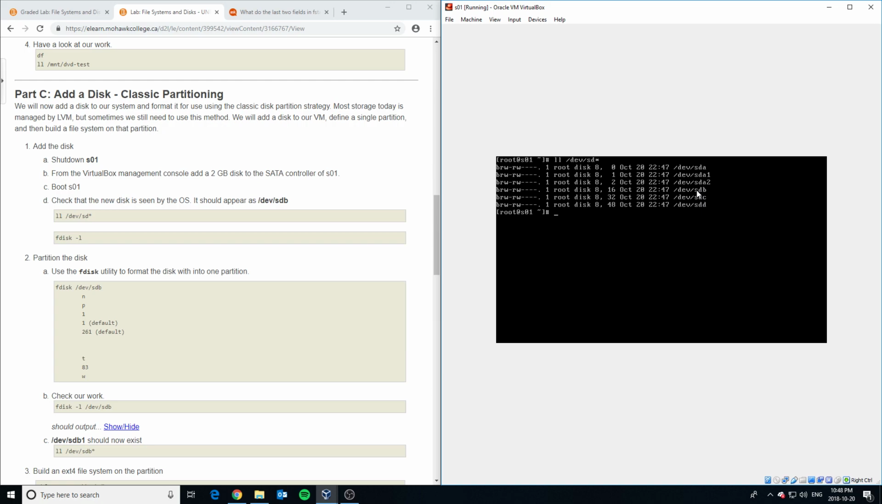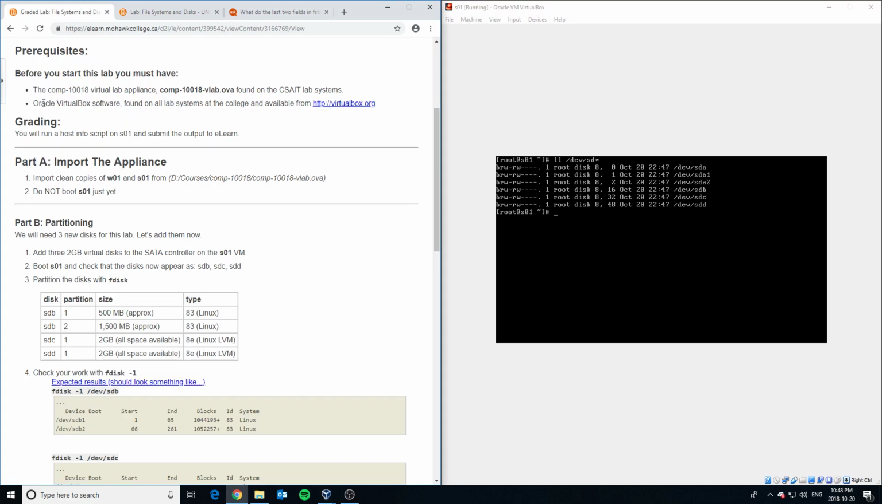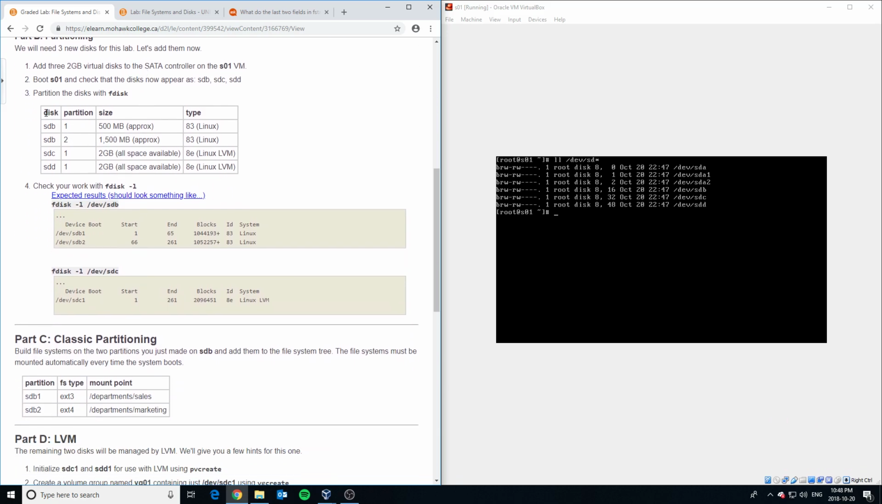So what we have to do is eventually partition SDB, SDC, and SDD so that we can make use of them. So we checked they're there, so that's really good. The next thing says we have to partition the disk with fdisk. We have a bit of information here that we need to use. Basically, SDB is going to have 2 partitions, 1 and 2. The first one is going to have 500 megabytes, and the second one is going to have 1500 megabytes. So it's basically 25% of the 2 gigs and 75% of the 2 gigs.